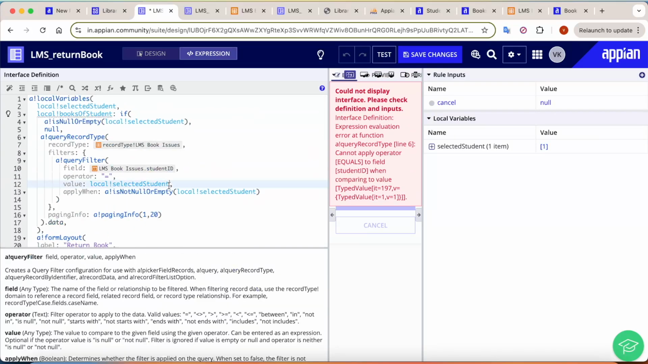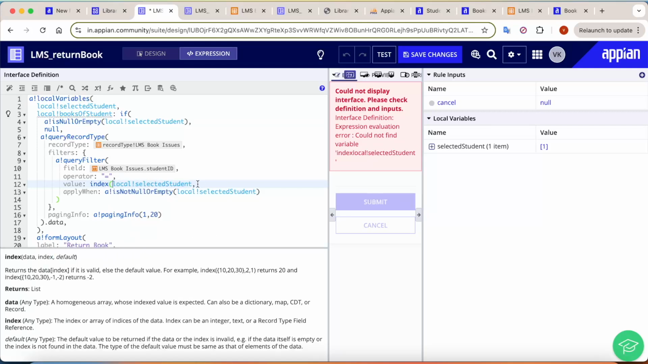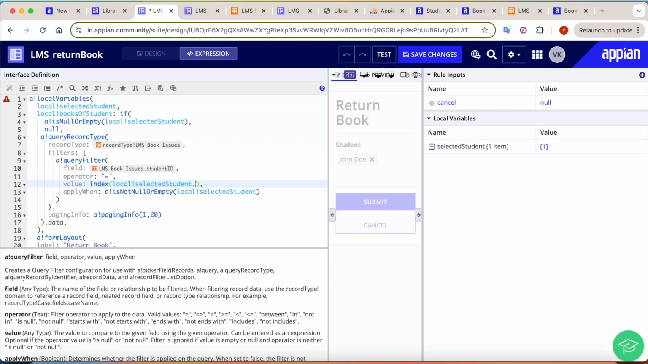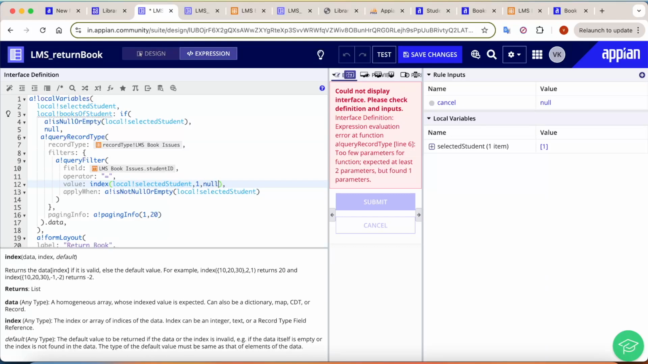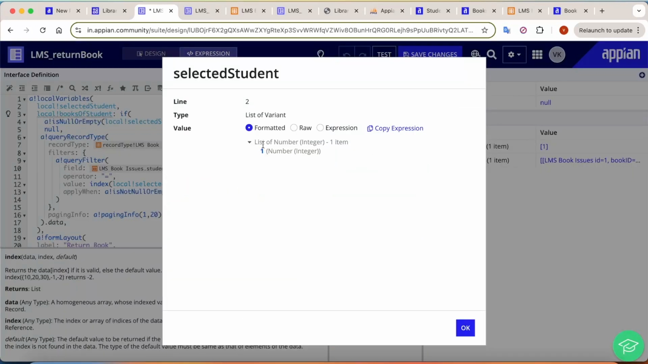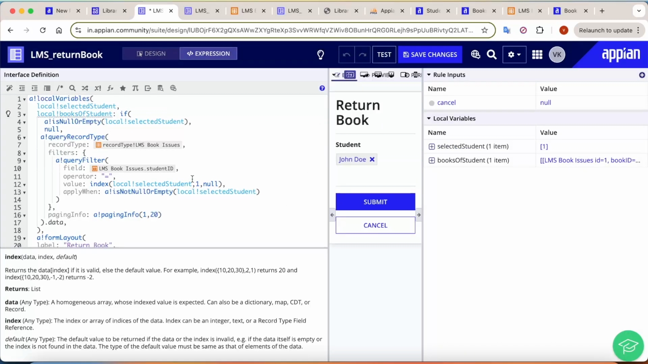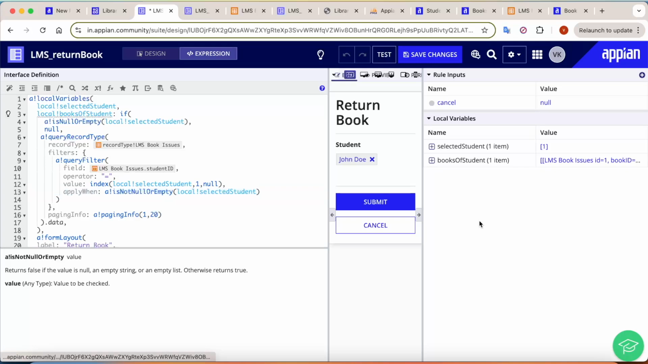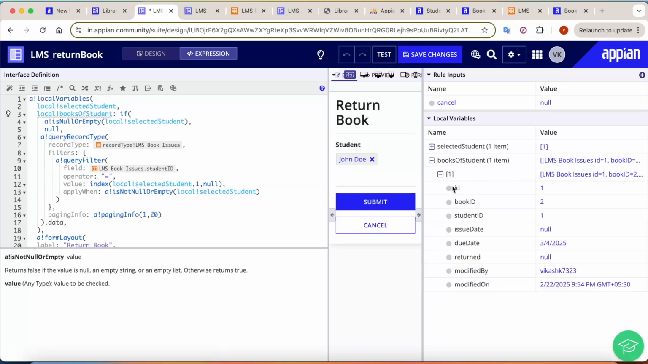So what we will do here is we will give here index of 1. Let's try to give here index of 1, because equal can only get applied to a value here, but here if you see, it is not a value, it is a list of items. If you go in the expression, it is a list here. Equal cannot be applied to list here. So now you can see here all the books of this student we are getting.